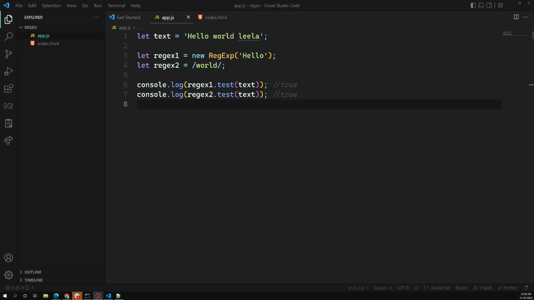We have already seen the first method of implementing regular expressions, that is test. What output does test give? It will give you true if a matching pattern has been found in a text. If it is not found, it will return false. We have already seen it.